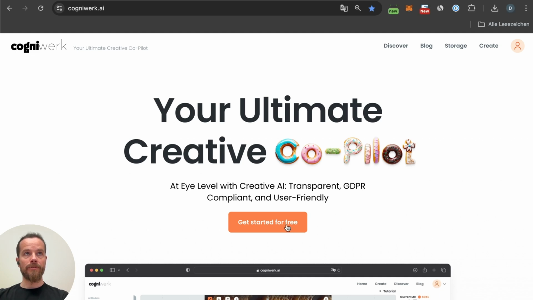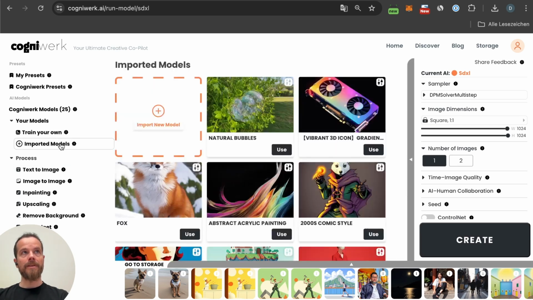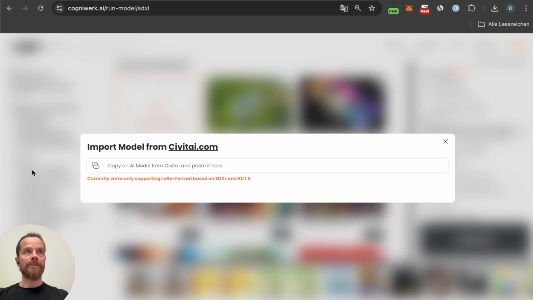So what we're going to do is just go on the create button or on the get started for free. I'm already logged in. We are as usual in the text to image section. What we are going to do is now go on imported models. And I already see some imported models that I have. So here is a button that says import new model. And this is going to pop up once you click that button.